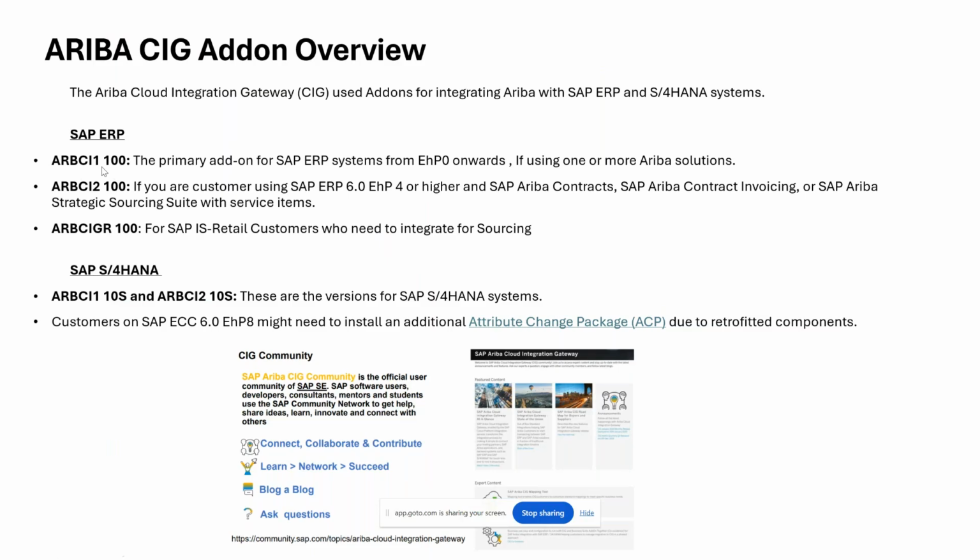If you have solutions like the upstream ones of contracts, contract invoicing, and service-related procurement in the strategic solution, then in order to support these solutions from Ariba, you also have to download and install the CI2, right? This CIGR is only for the retail customers. When you have this retail-related scope in your ERP, which you want to integrate with the sourcing of Ariba, then only you need to install.